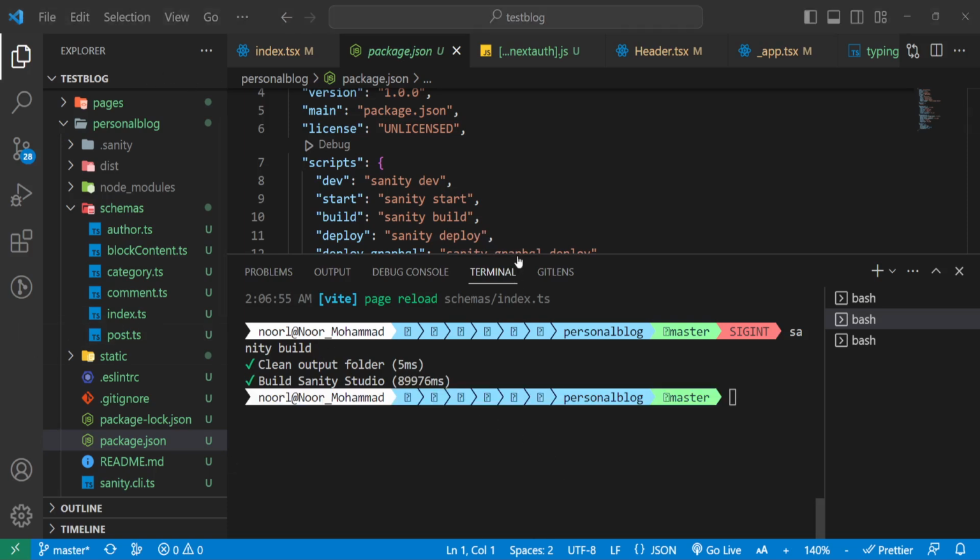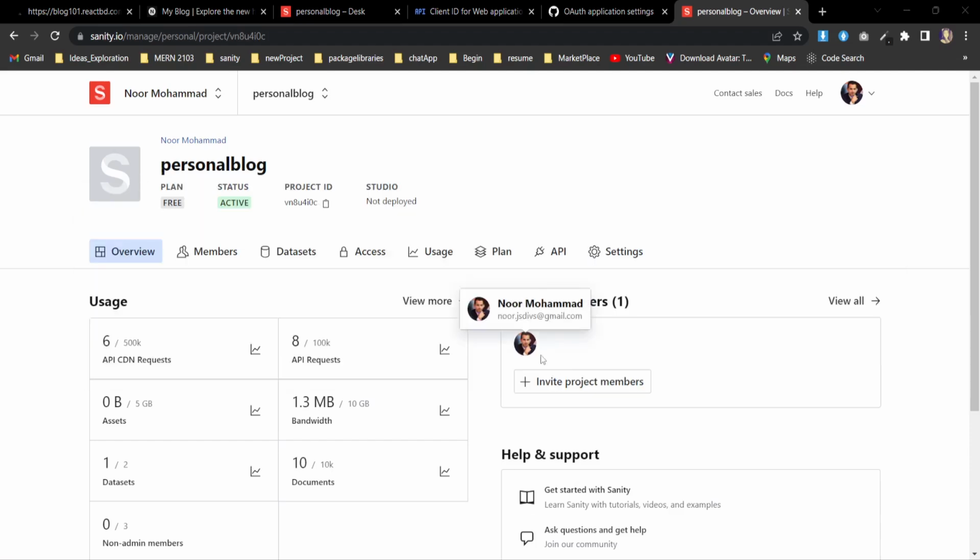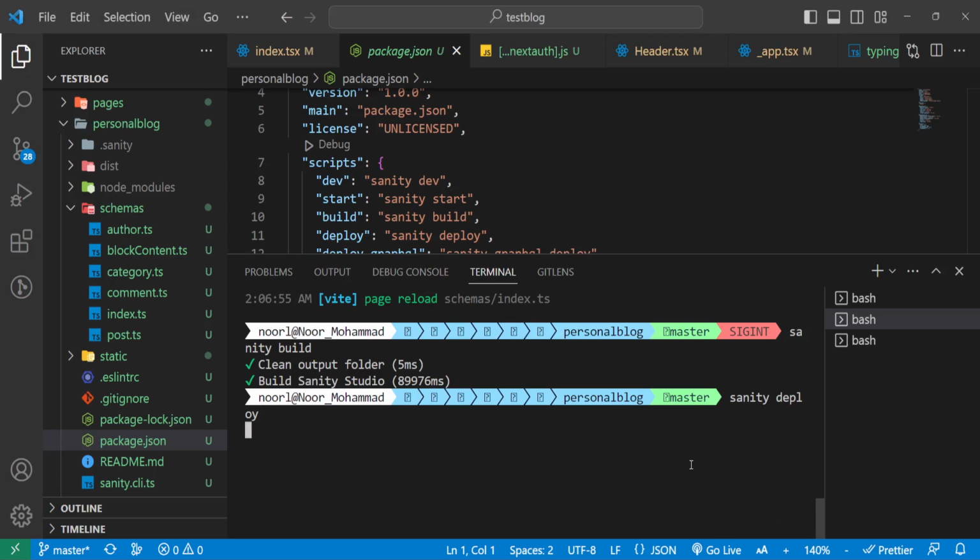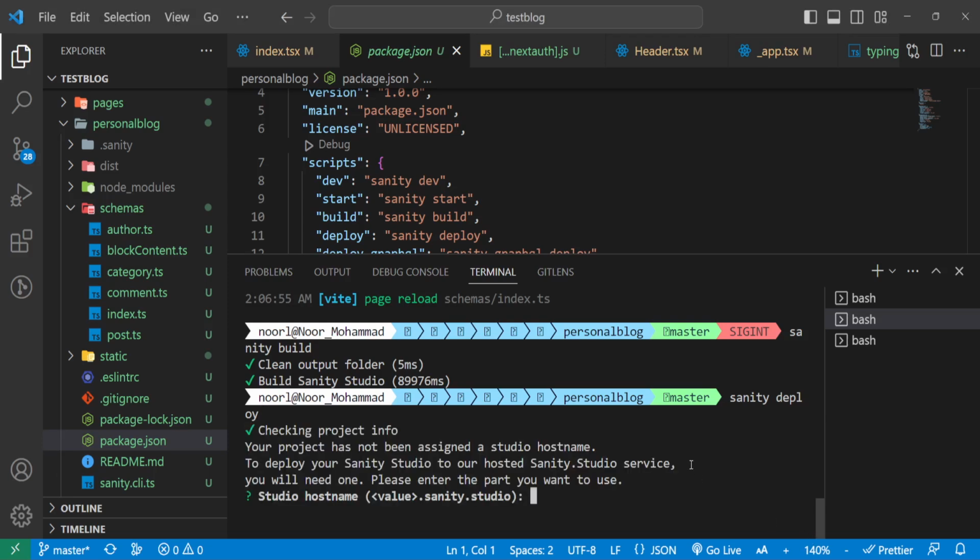Oops, actually it will not be Sanity build, it will be Sanity deploy. It's my bad, I'm sorry. It will not be Sanity build, because you need to run Sanity deploy. I remember that one, because as you see, it is not deployed, so we need to deploy it from our local server. So let's run Sanity deploy. So now, yeah, now you see the same name we will give, personal blog. Oh, okay, so it's already taken. So let's give it null blog YT YouTube.